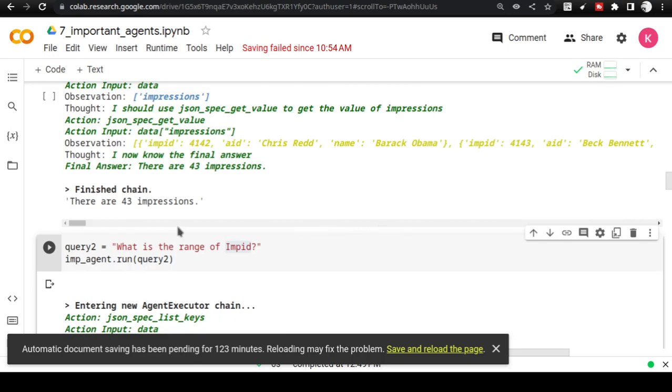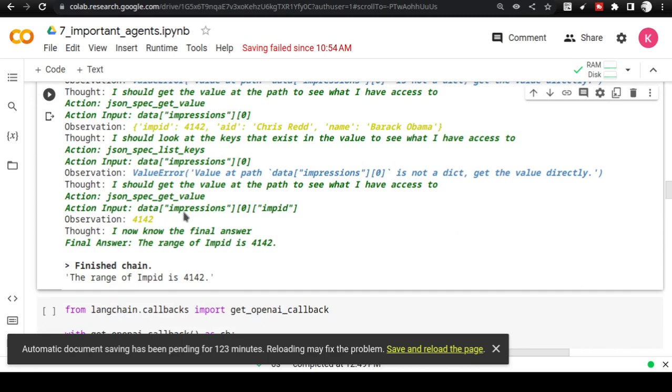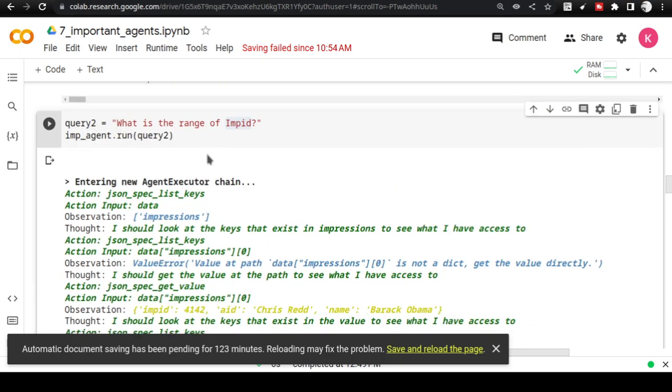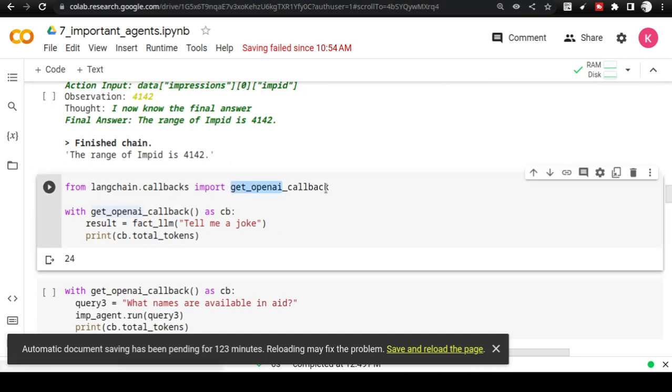Yes, it can do a lot of things. However, there are still ways and room for a lot of improvement also. That is why I included this example. So this is based on the JSON file. Now, the next example is based on the OpenAI callback.